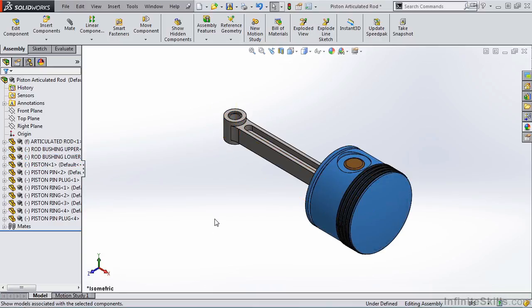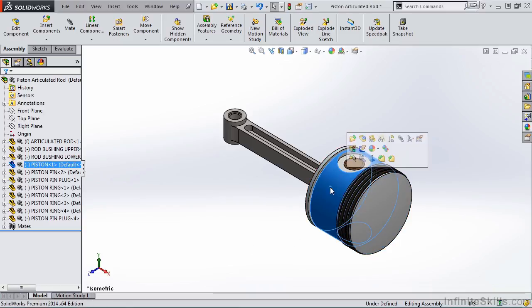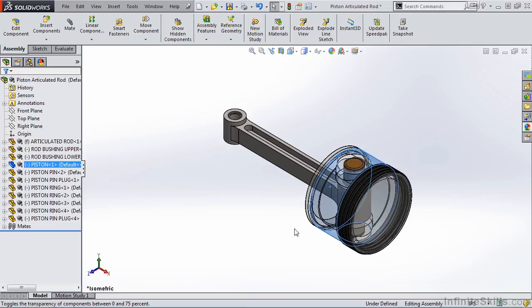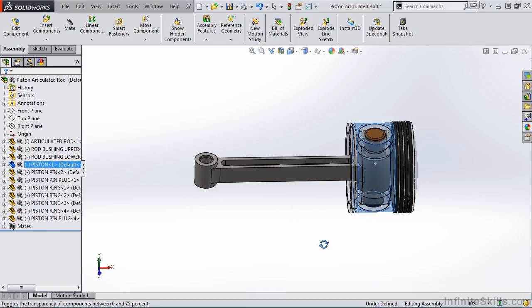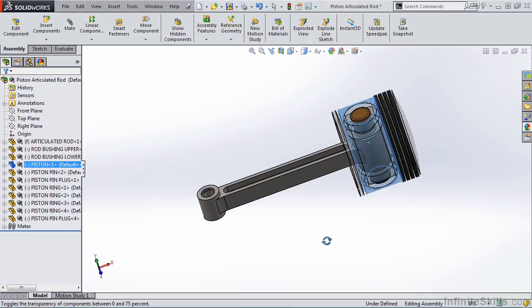Another option for hiding a component is to select a component on the screen. The same pop-up menu appears. Now this time, instead of selecting Hide Components, let's try Change Transparency. And it simply changes the transparency so you can see through the part.